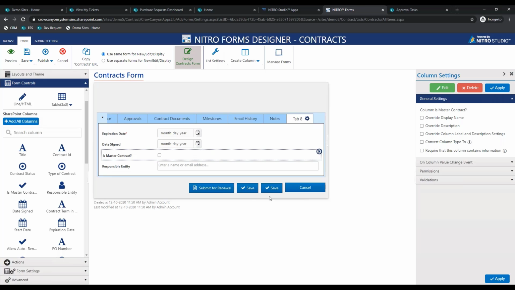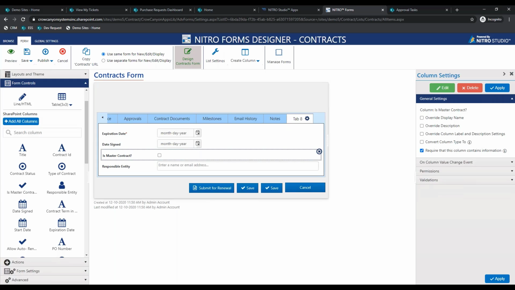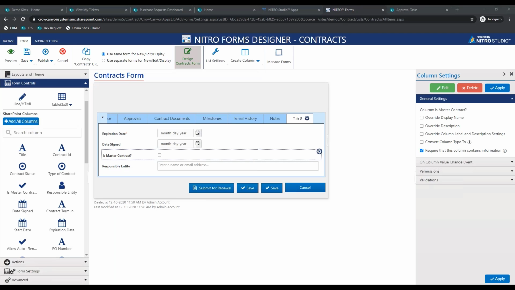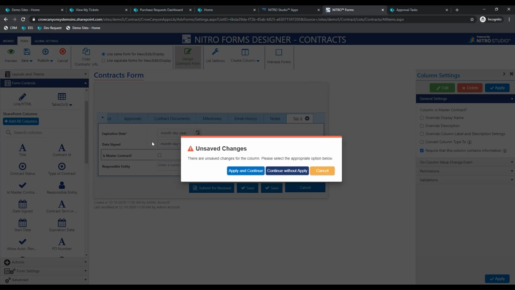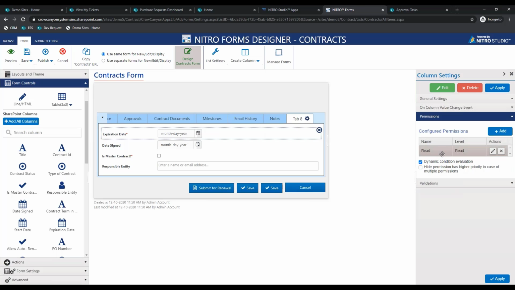Now from the SharePoint-specific perspective, the second level of the form design tool, you can do things like override display names, so you can have the form say a certain thing that differs from the column itself. You can require that certain columns have information associated with them, that they're required. You can also convert column types to lookups, to signature columns like I've shown you. You can also configure unique permissions on columns as well. Hey, if column A equals this, show column B and C. If column A equals this, show column D and E, right? So you have some flexibility there as well.